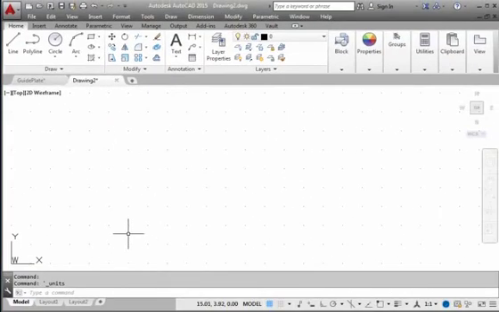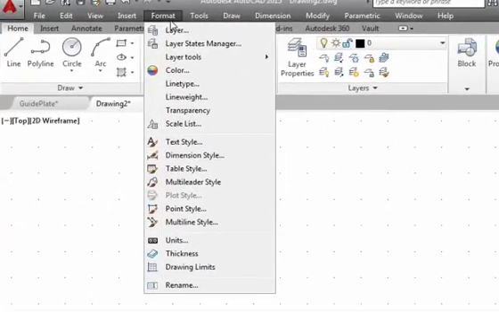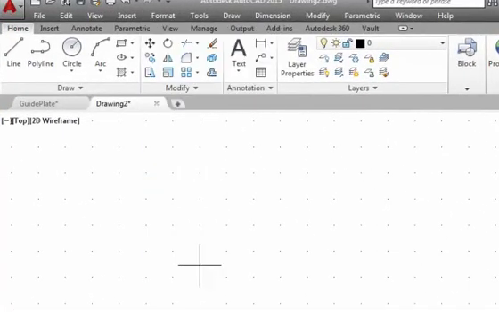Now looking at the default drawing area, it is quite large. It is over 55 inches by 22 inches. We can adjust the drawing area by using the Drawing Limits option. Go to Format menu bar and choose Drawing Limits in the pull-down list.